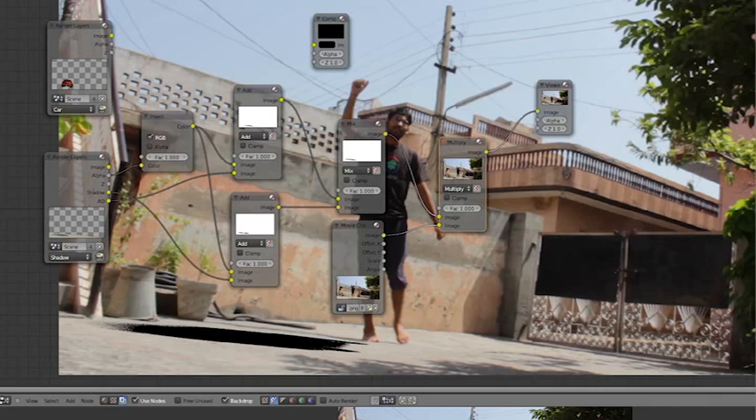Here, you can see it right now. You can see it perfectly. I think the shadow has been placed right.